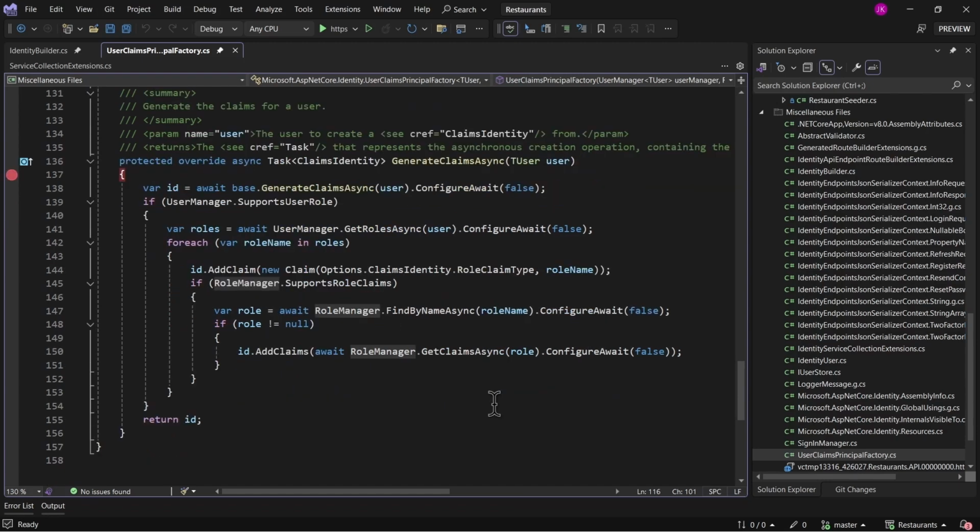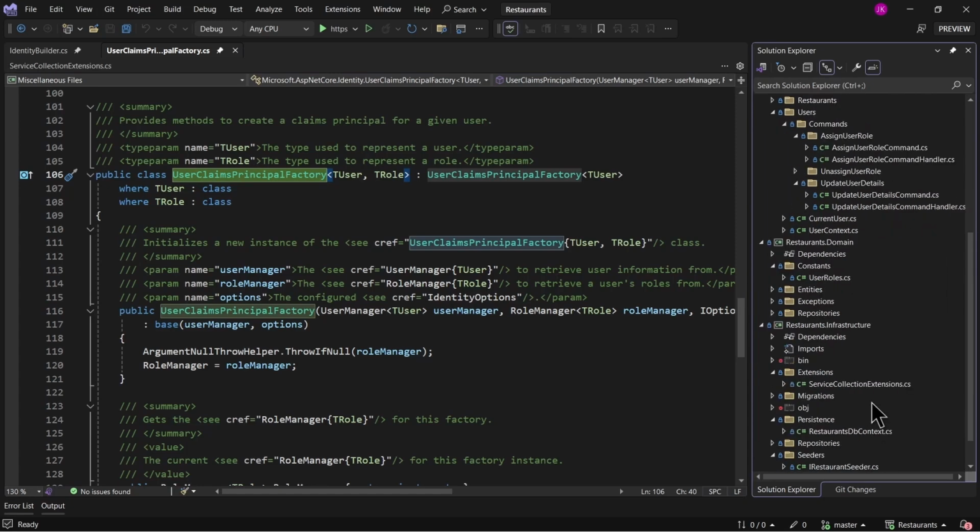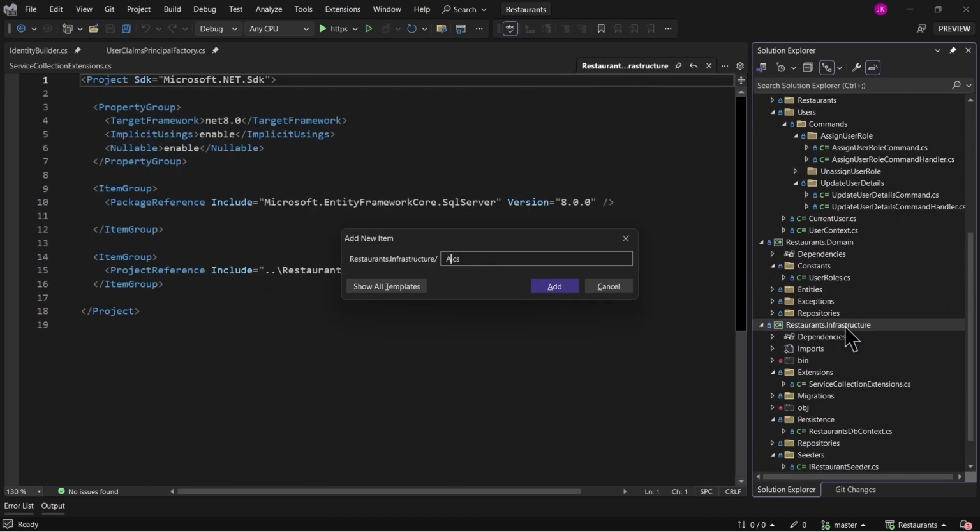So right now, we should be able to actually provide our own implementation that's going to inherit from this base user claims principal factory, so that we will not override, but actually extend the claims principal factory. So to do that, I'll just go ahead and copy the name of this class. And in our infrastructure module, I'm going to create a folder called Authorization. And inside, I'm just going to create a class called Restaurants User Claims Principal Factory.